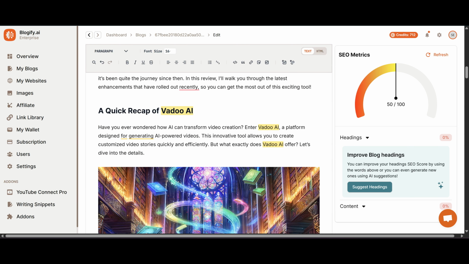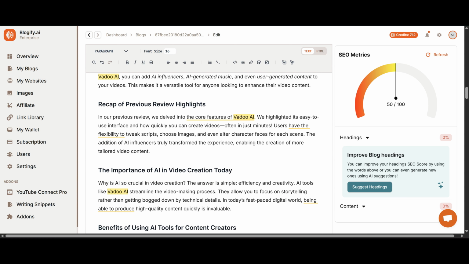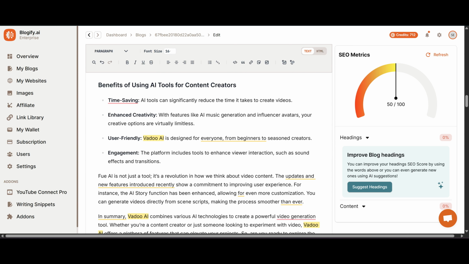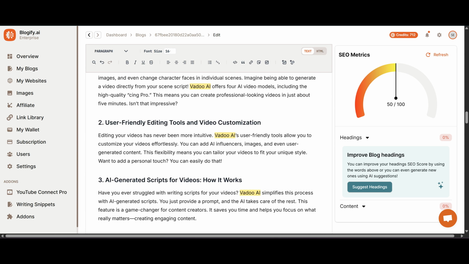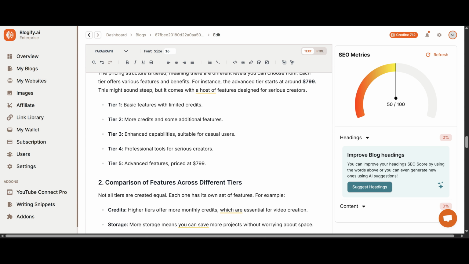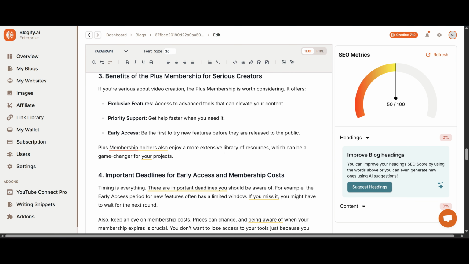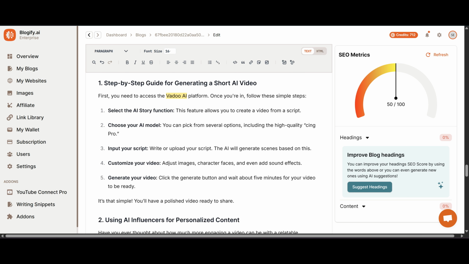This is a review and it has a quick recap of Vado AI, tells you what is Vado AI, previous highlights, benefits of using AI tools, the latest features available in Vado AI, which is good because that's what I talked about. The pricing, so it's got all the tiers here, which is really nice. And you'll see that the format is very easy to use. It's actually added in numbers, bullet points, even some bold text for bullet points.